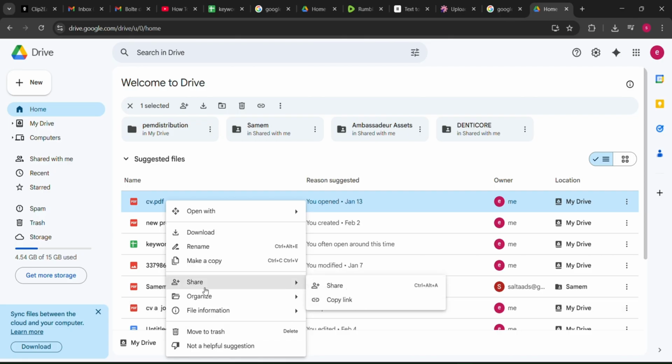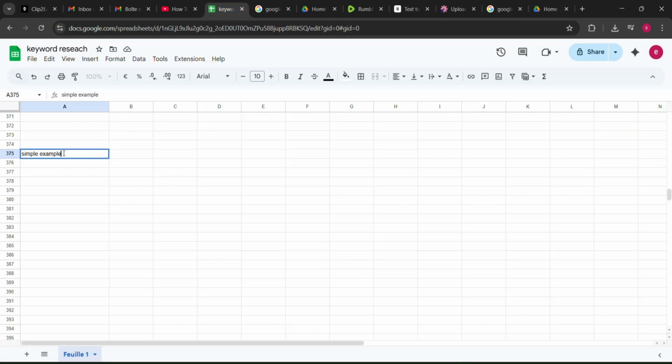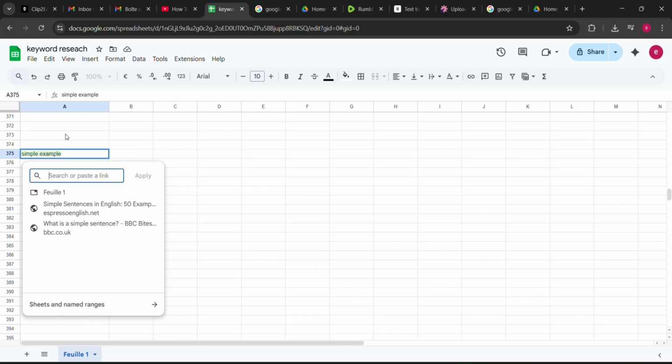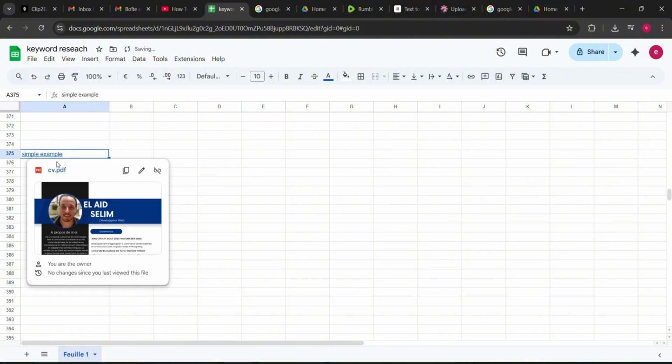Click on Copy Link. Now get back to your Google Sheets, select this cell, click on Insert Link, and now paste your link here. Click on Apply Now. Every time somebody hovers over this cell, it will display your linked PDF file.